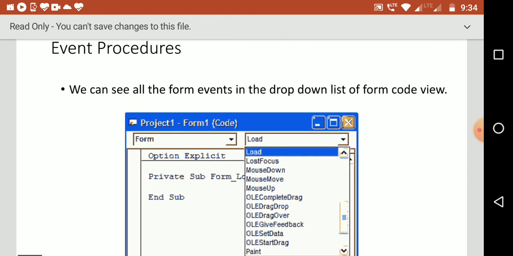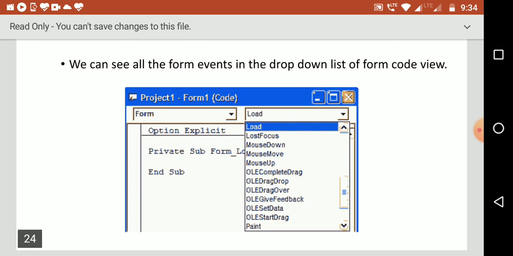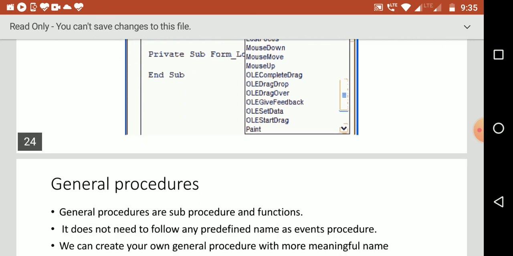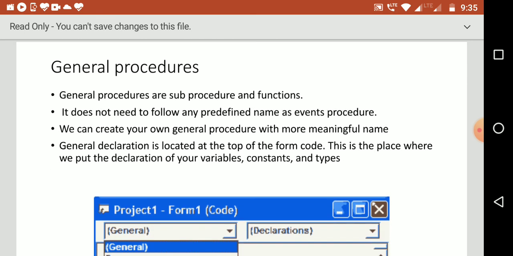So let's see what event procedures are. As you can see in this box on the screen, you can see the drop-down list from the form code view. These are the different events that are specific to the forms. For example, lost focus, got focus, mouse down, mouse up. All these are the different events associated with the forms.